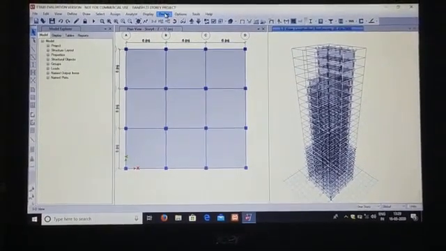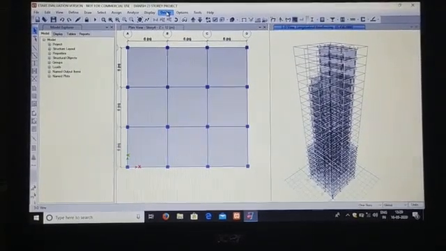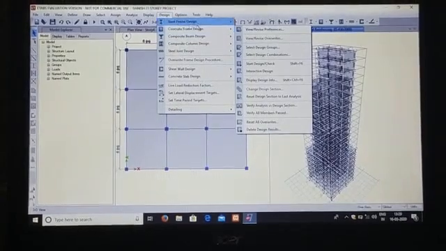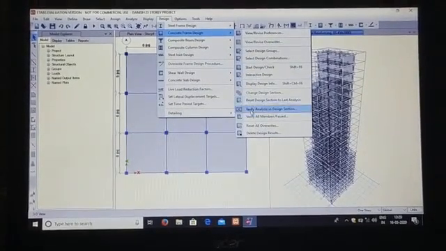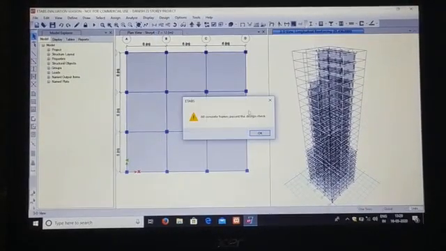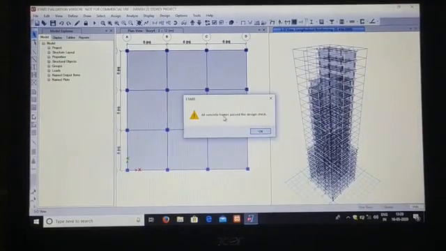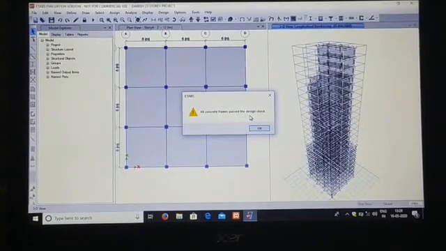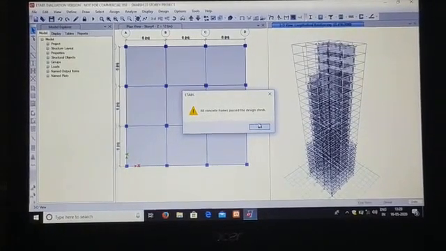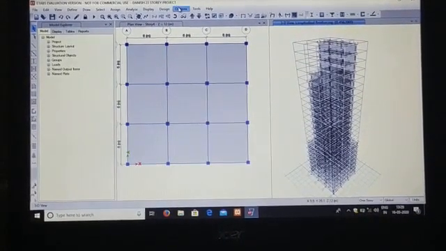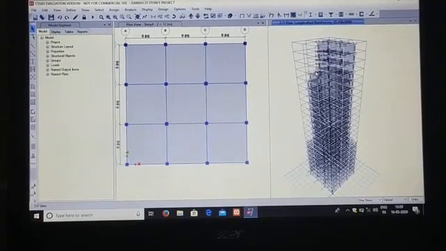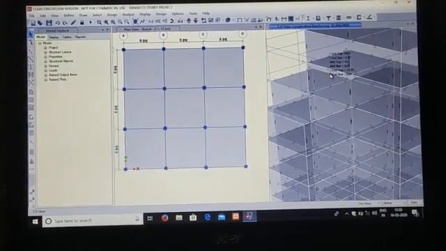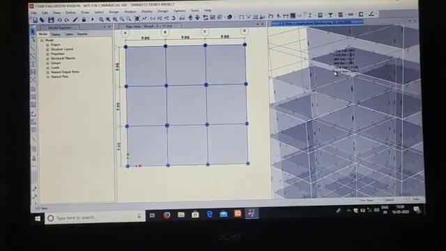After that reiteration, I have reiterated. Now I have to see whether all the members have passed or not. The notification has been shown that all the concrete frames have passed the design check, so our design is successful. So these are the different reinforcement values, longitudinal reinforcement values.